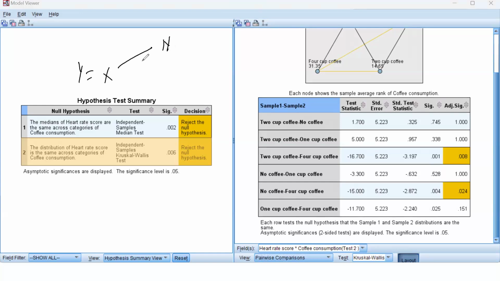No cup coffee. One group. 1 cup coffee, 2 cup coffee, and 4 cup coffee. So I am comparing this pair, whether the difference between no cup coffee and 1 cup coffee is significant or not. So I am choosing this option, no cup coffee and 1 cup coffee. What is the p-value? The p-value is greater than 0.05.